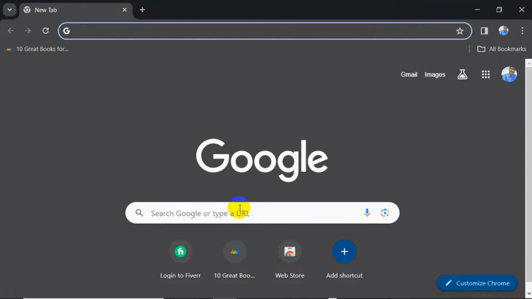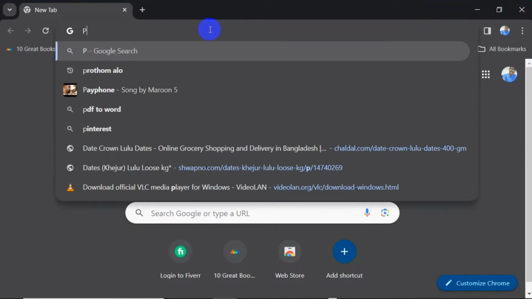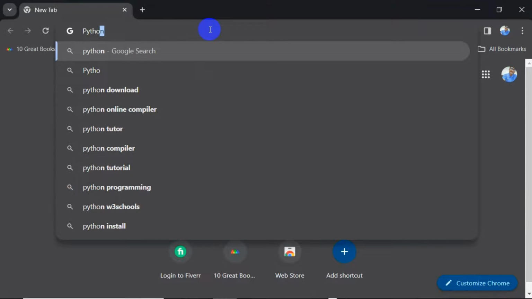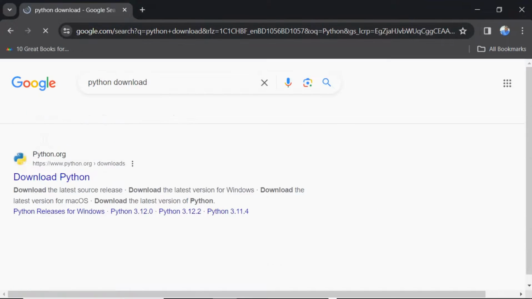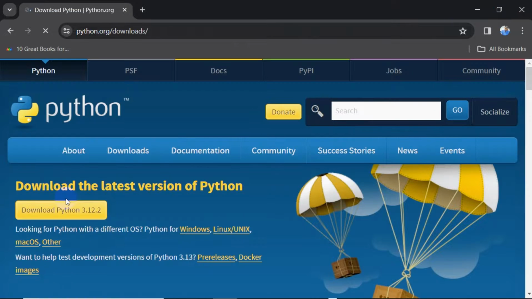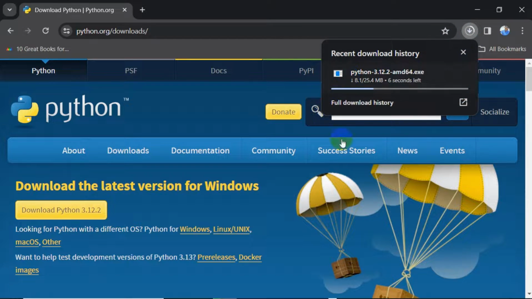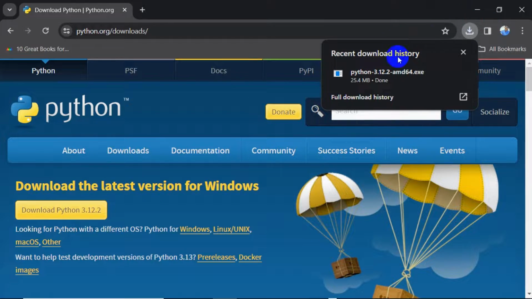First of all, we will come into the Google browser and search for Python. Then we will click on the first link. Here you will get the latest Python version. Just click on download and you can see the download has started. After downloading this, we will install it now.